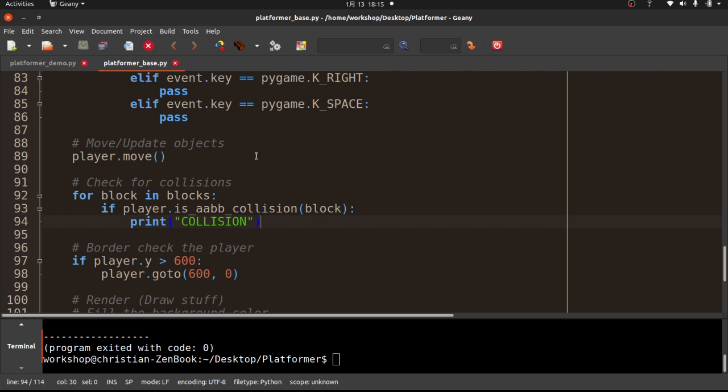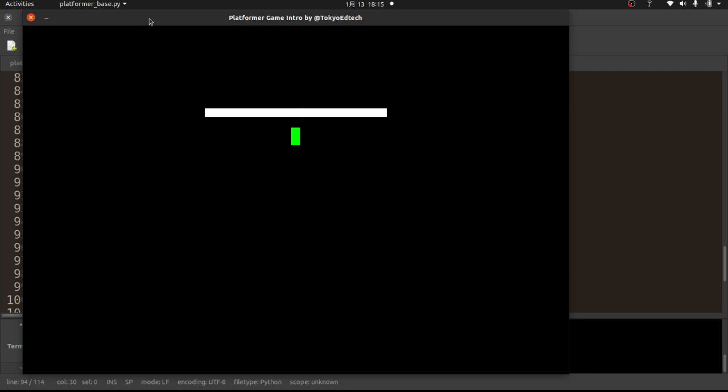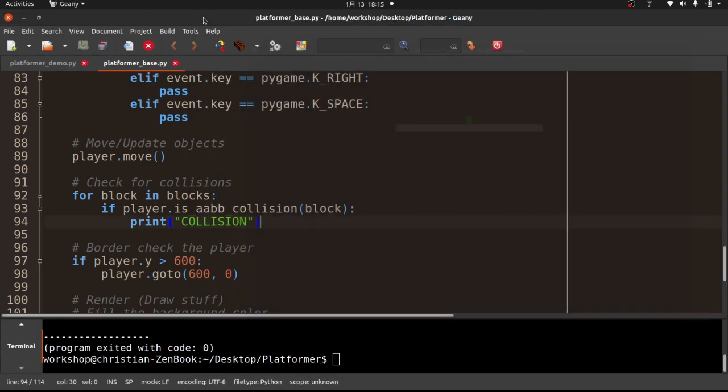The reason I'm doing this is I want to know, is this collision working? Is it registering? So I should see collision down here. So I'm going to go ahead and run it. Oops, and it's in the way. But you do see where it says collision. So that tells me probably it's working the way I want it to.